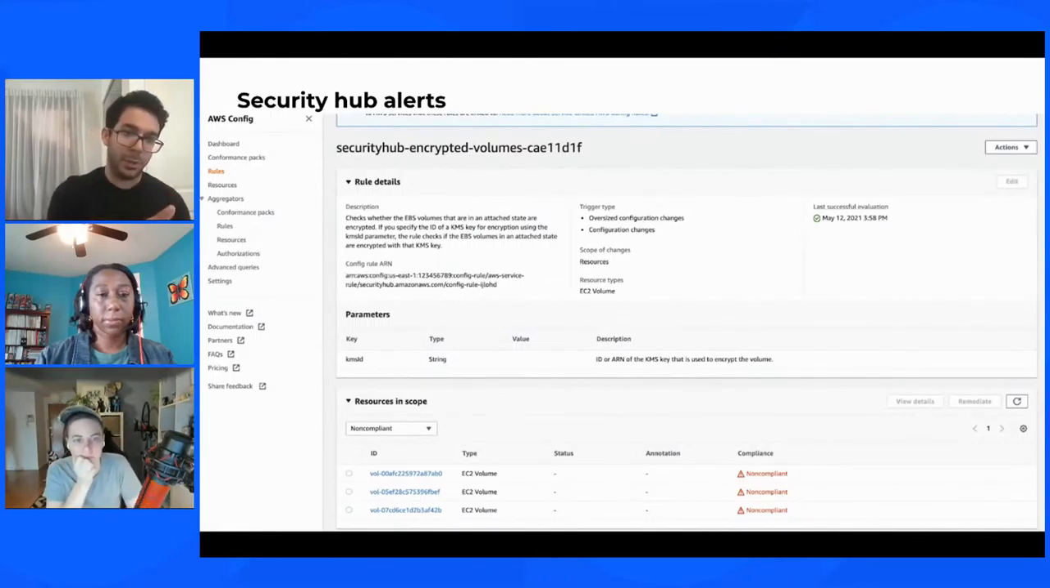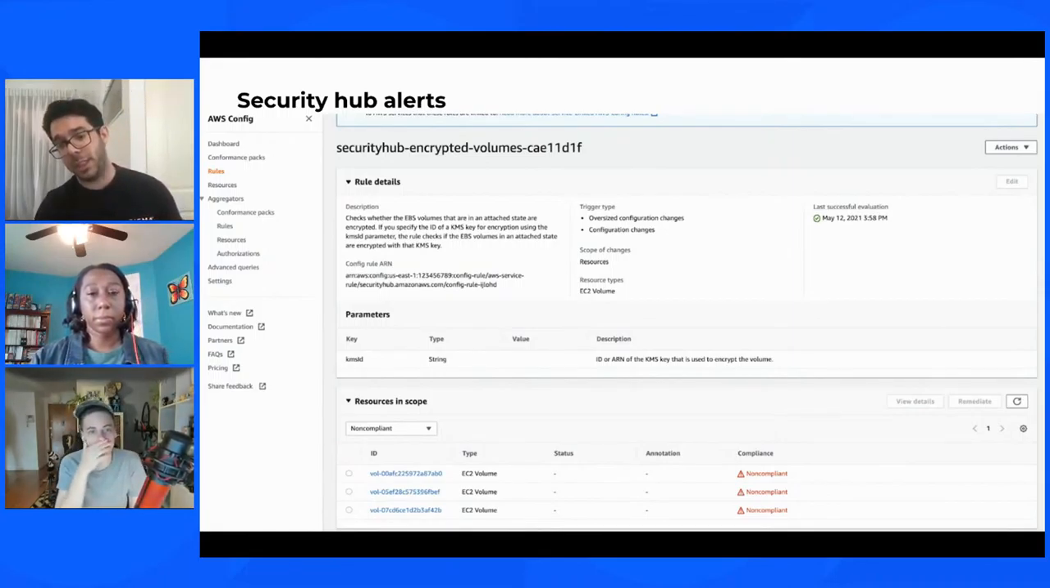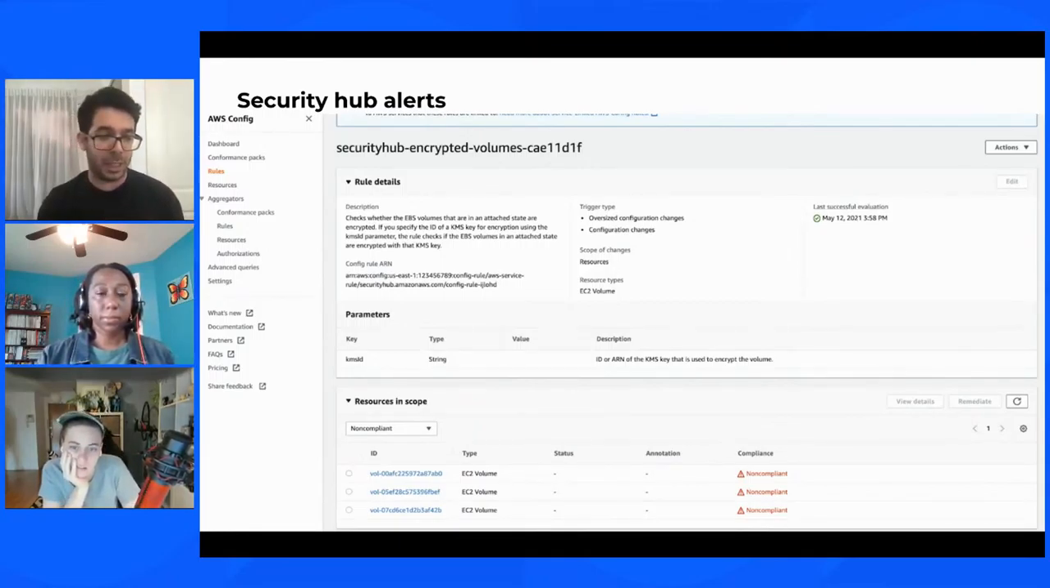And that led me to investigating my Security Hub alerts within AWS Config and some config rules. And I saw that this issue actually is repeating itself three different times. I have three EBS volumes. All of them do not have encryption turned on.